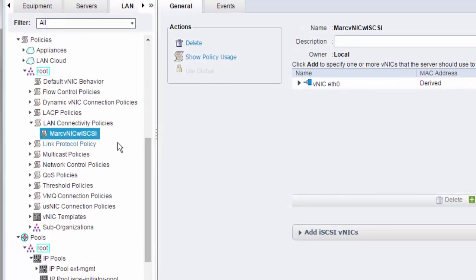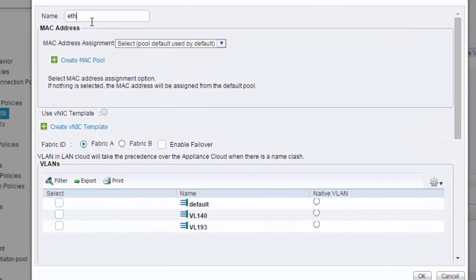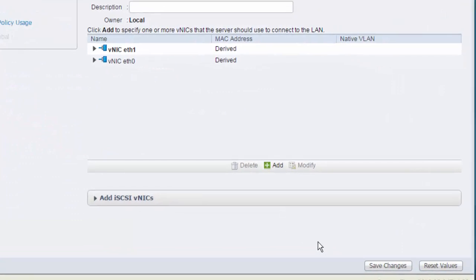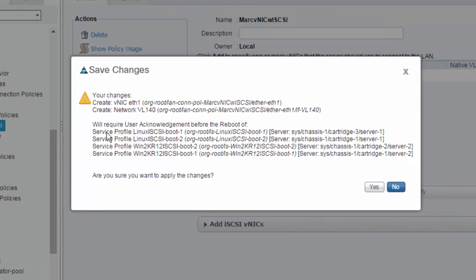Last time I deleted a NIC. Let me add a NIC this time. Okay, nothing happens until I click Save Changes. Notice the warning is different, and it says it will require user acknowledgement before the reboot of the 4 service profiles.